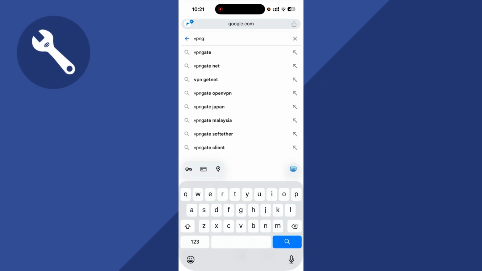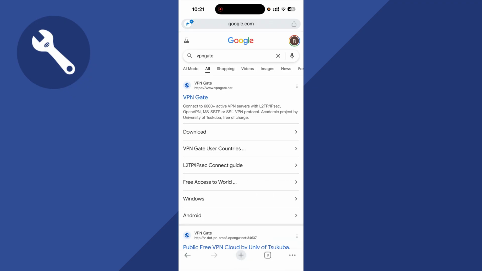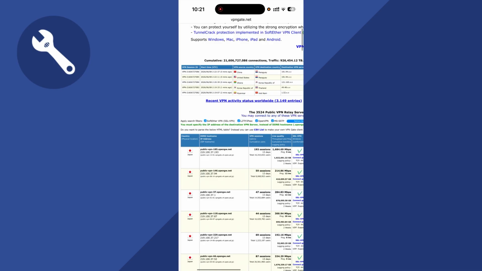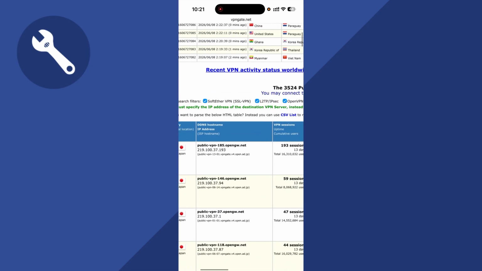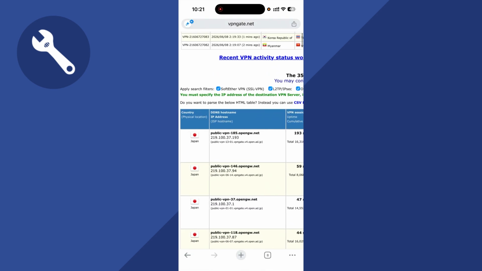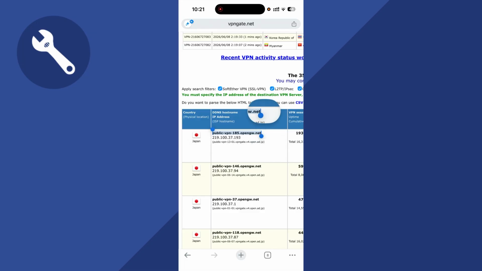Now, if it's still not working, type in VPN Gate into the address bar and click on this top website, which is vpngate.net. Now, you can basically use any of these free VPN servers on your iPhone to unblock websites. So if you just go and zoom into the screen like so, you then need to go and copy the server address of any of these different VPNs. So I'm just going to copy the address of this top one here and press copy.